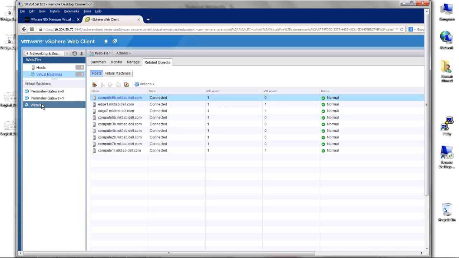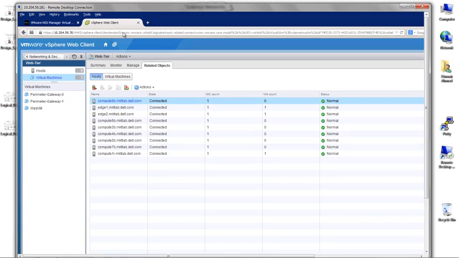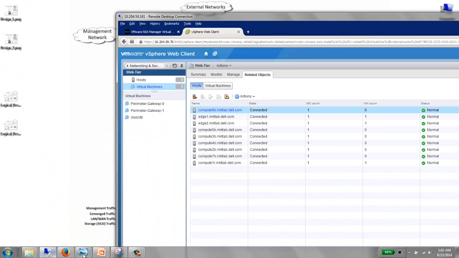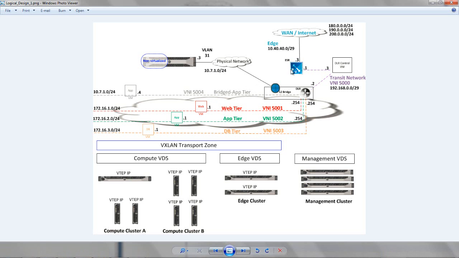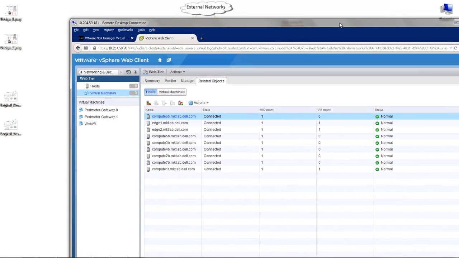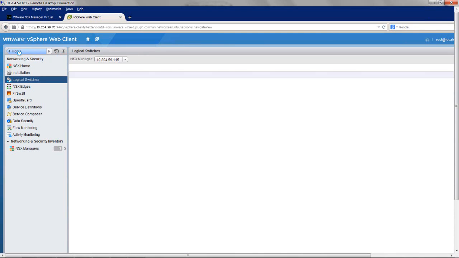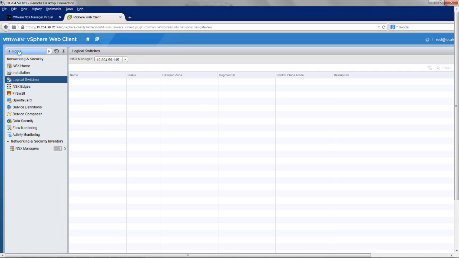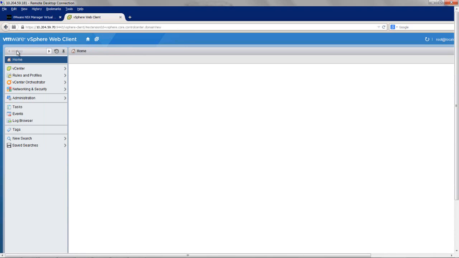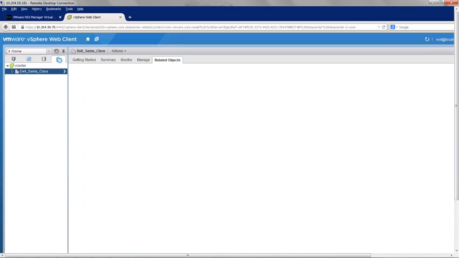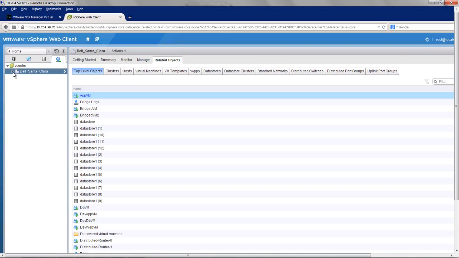Here, for example, you see the web VM. Now, whenever you create a logical switch, as I showed here, there's 5 logical switches. When you create a logical switch, what's actually happening behind the scenes is you're creating a port group. So if I go back to my VDS switch, I can actually show you the port groups that are created.